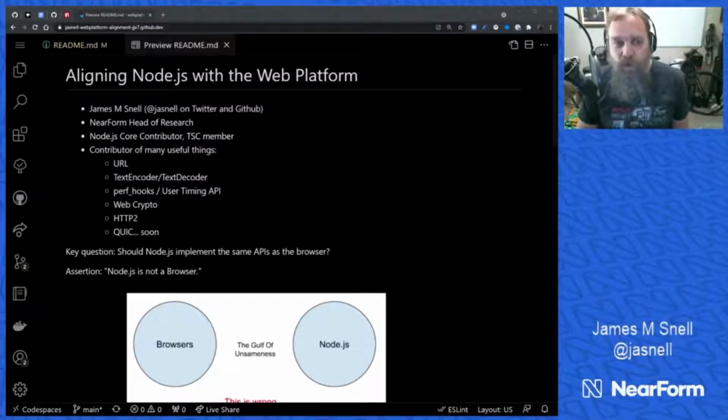I am a core contributor to the Node project. I'm a technical steering committee member there. And I've contributed quite a few things to that platform over the years. The URL implementation, TextEncoder, TextDecoder, performance hooks, the Web Crypto API, HTTP/2, and most recently I've been working on an implementation of the new QUIC protocol. If you look at the contributions that I have made, you'll see that there is a common theme. A lot of it has to do with aligning Node to the web platform.